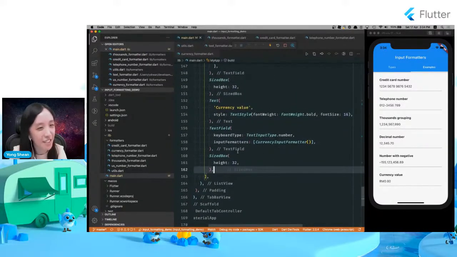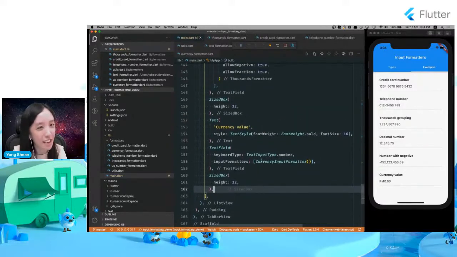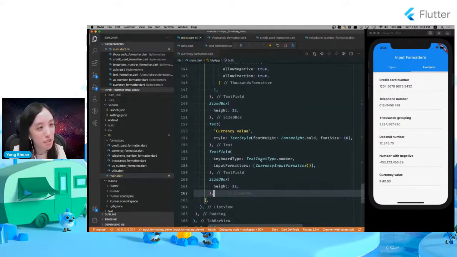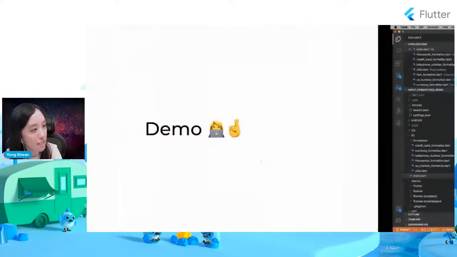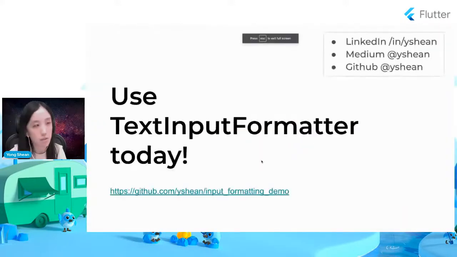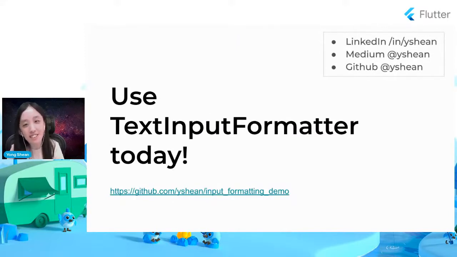Yeah. So yep, that's the end of my demo today. Let's go back to the slides. Actually, I don't have any more slides. So as you can see, the possibilities are endless. You can try the text input formatter today. You would not regret it.